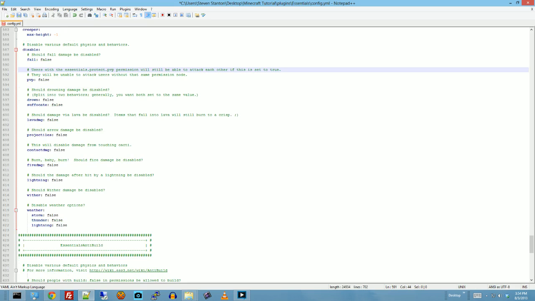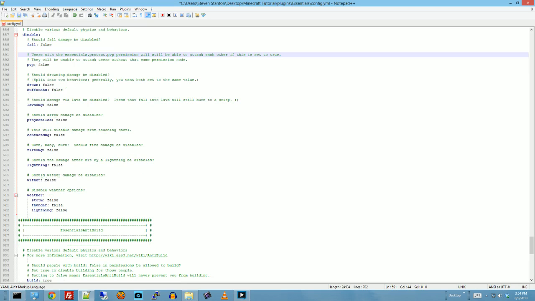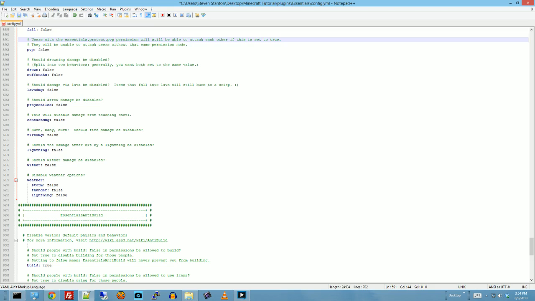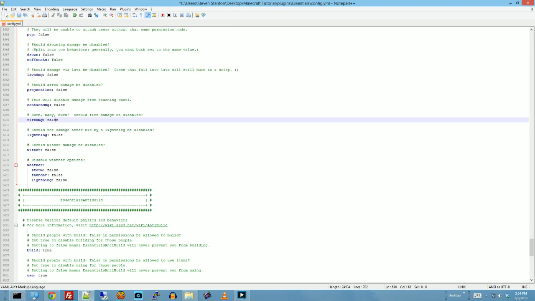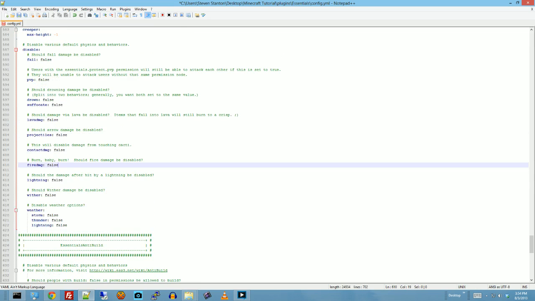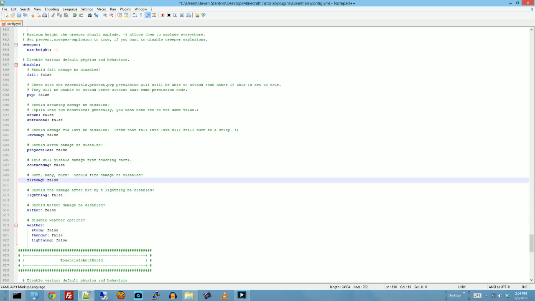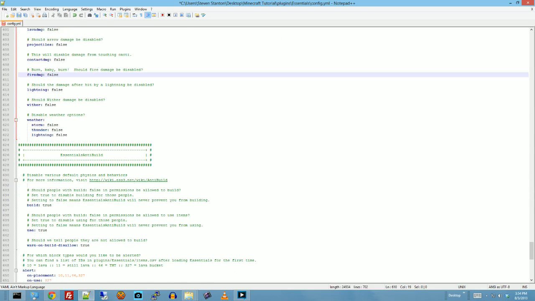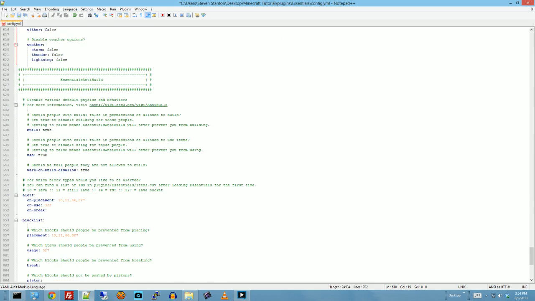Drowning damage, suffocation damage, lava damage, projectiles, fire damage. Again, that's not necessarily fire damage to your world, that's fire damage to the players. So, yeah. Alright.